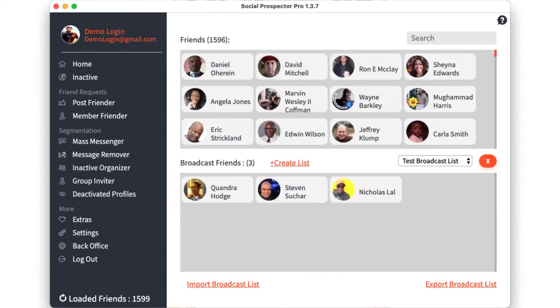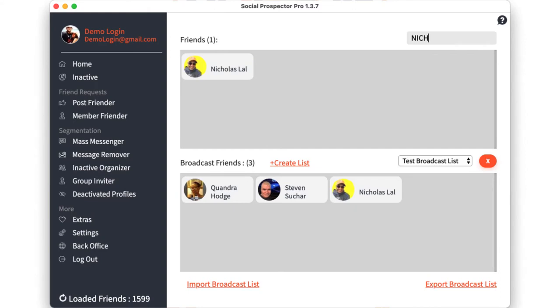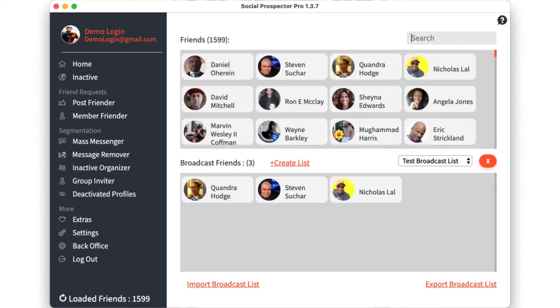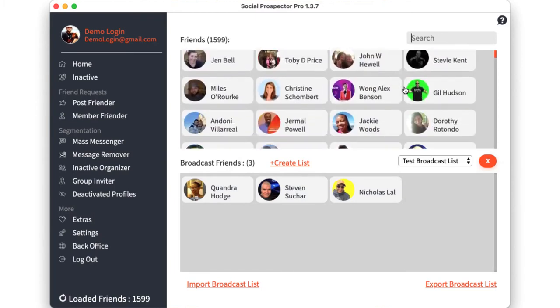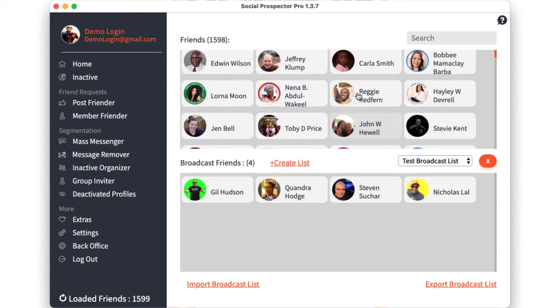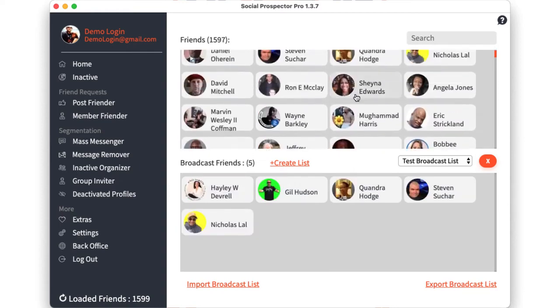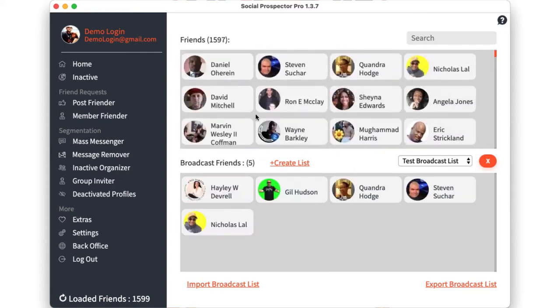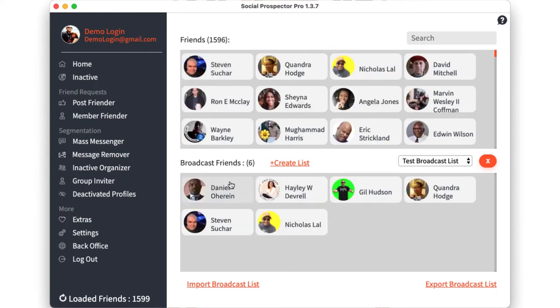And you can also type in the name if you want to select that way, or you can just scroll down. So let's see, let me just add a couple more. Okay, and I'll leave it at that. So how many we have? We have 6. All right, so now this is automatically saved as your broadcast list.